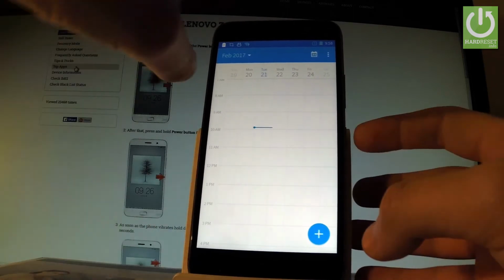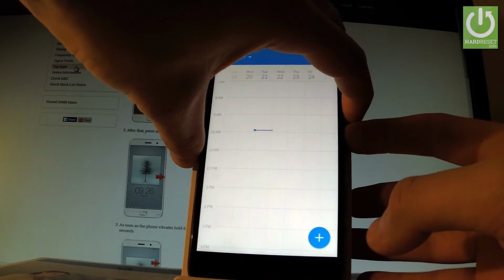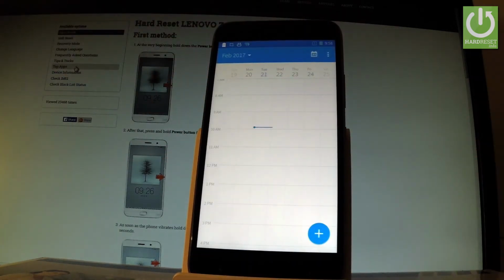So let me show you one more time. Let's hold down power key and volume down for about 2 seconds. And we just took another screenshot.